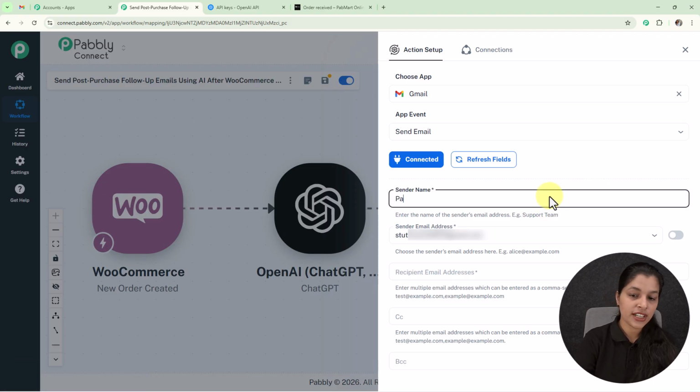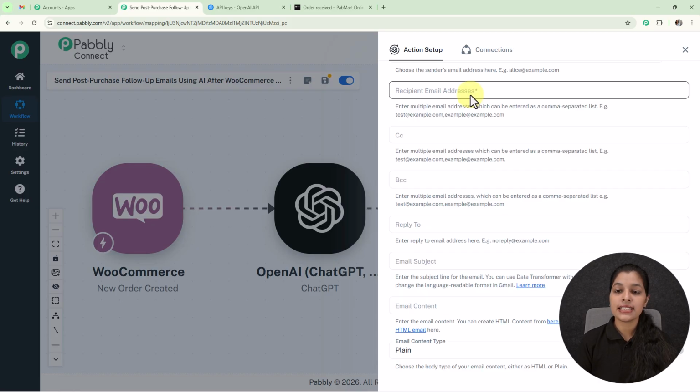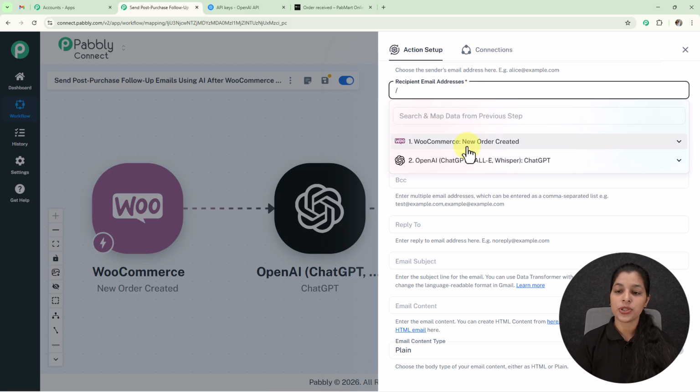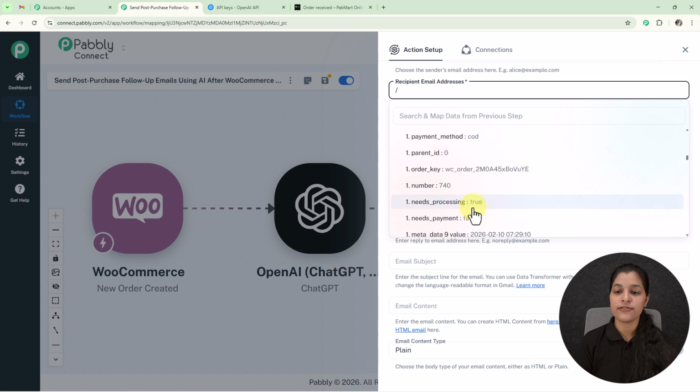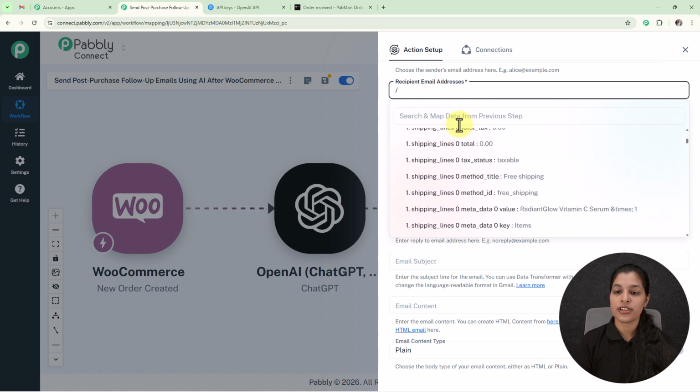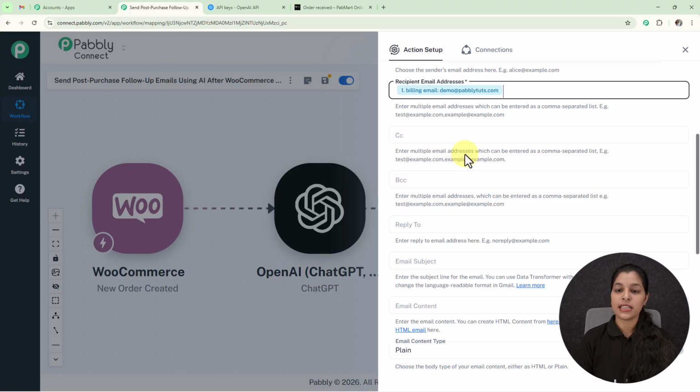We are getting this first field for entering the sender's name. So here I'm going to enter my sender's name as Pabbly, and afterwards we are getting this option for entering the sender's email address. Here it is already entered as my email address. Now we are getting this field for entering the recipient's email address. I'm going to map the recipient's email address from the response of my WooCommerce. So now let's search for the email. So here I'm getting the email which I'm going to map.